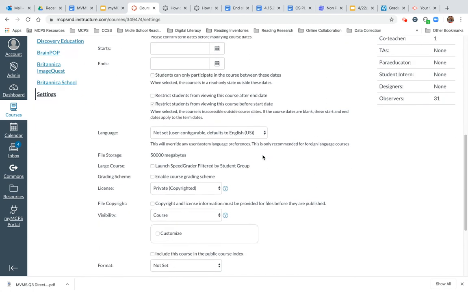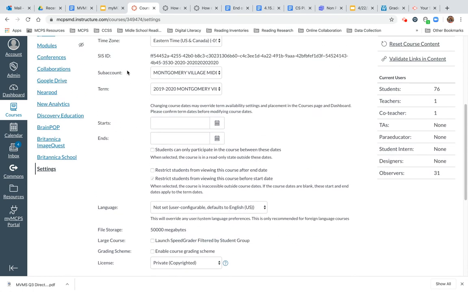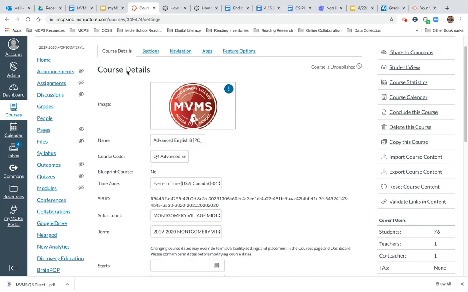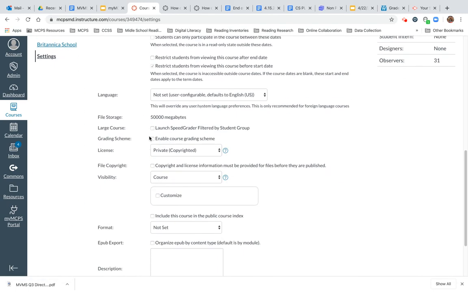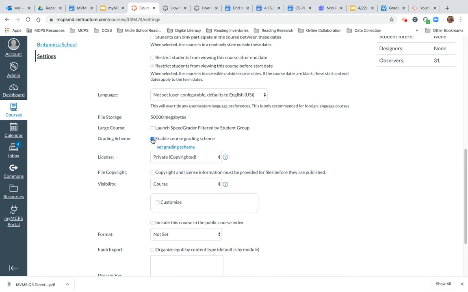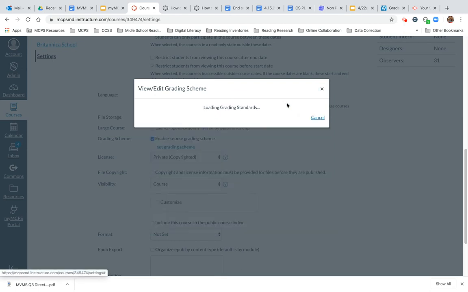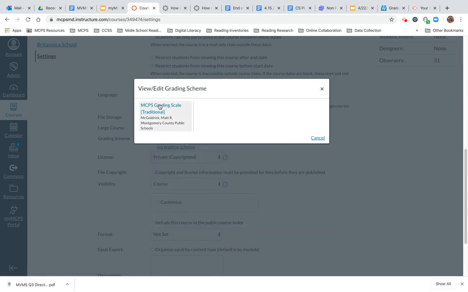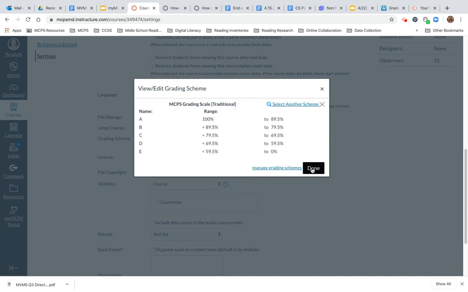The important stuff, however, is enabling the course grading scheme. So again, you're in the Settings tab, you're in Course Details. You're going to enable course grading scheme. You're going to set grading scheme. This is not the grading scheme we use in MCPS, so we're going to select another scheme, and we're going to select MCPS grading scale. We've got to click Use this grading standard, and then Done.